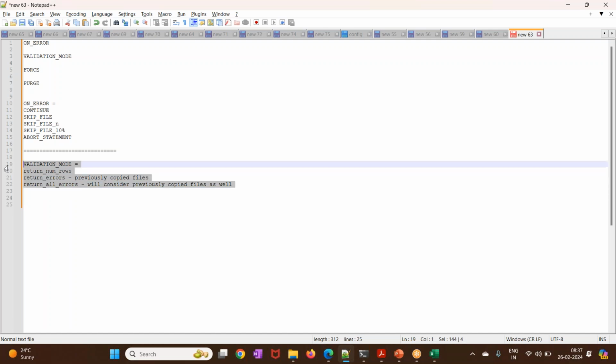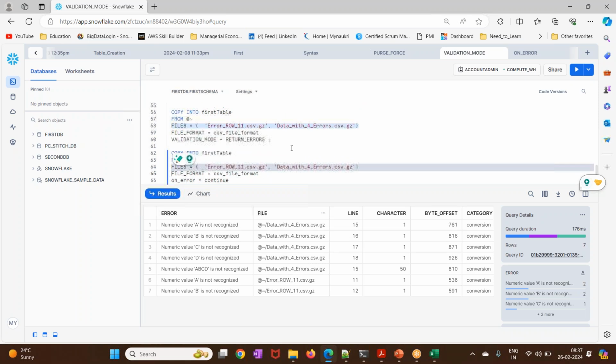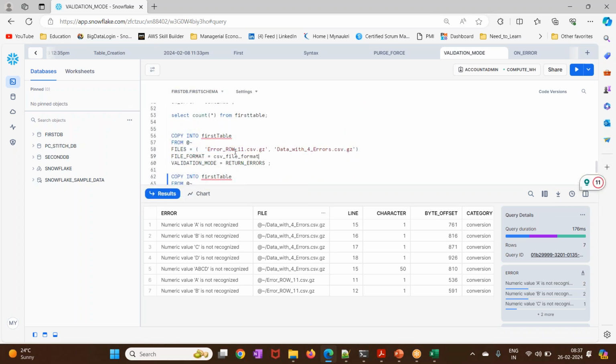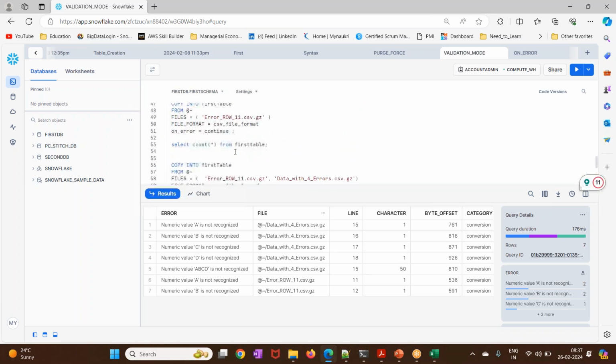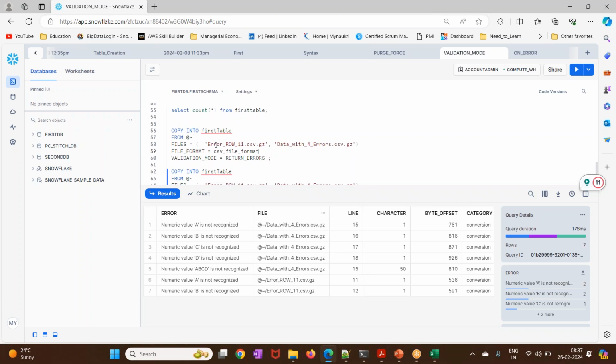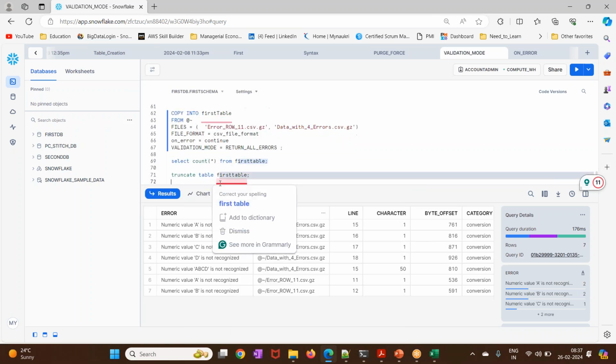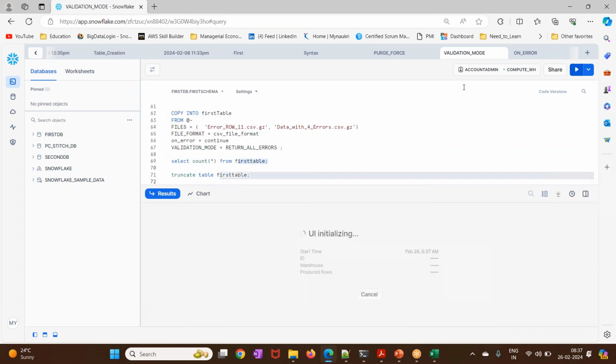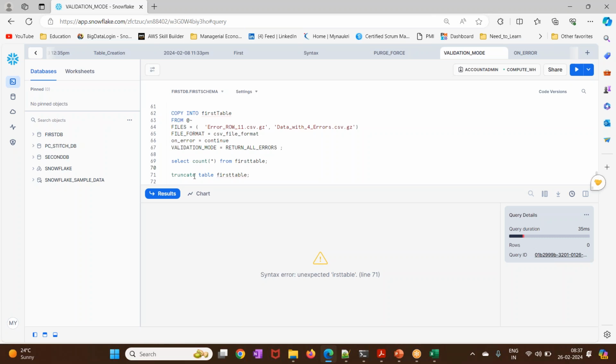Is it that RETURN_ERRORS returns the errors only in the present file, whatever errors are there in that file? Yeah, not only that. Let us see here. If you see previously, for RETURN_ERRORS I'm using the two files. Okay, let me truncate the table and explain it again. One second.